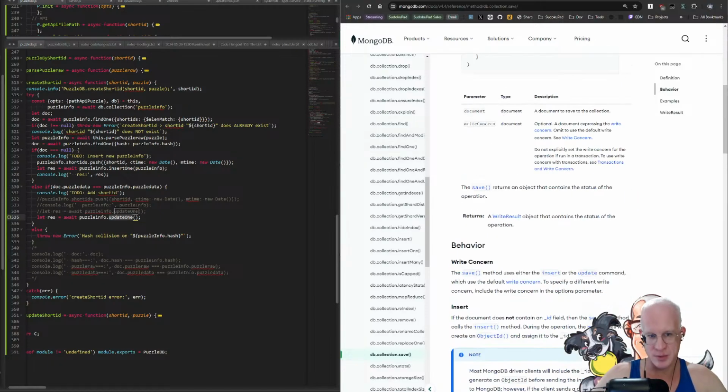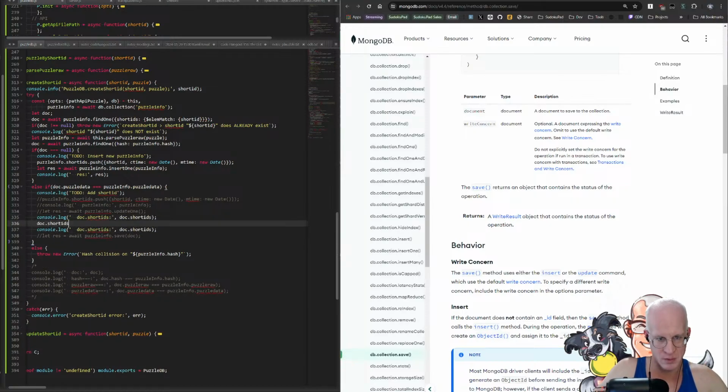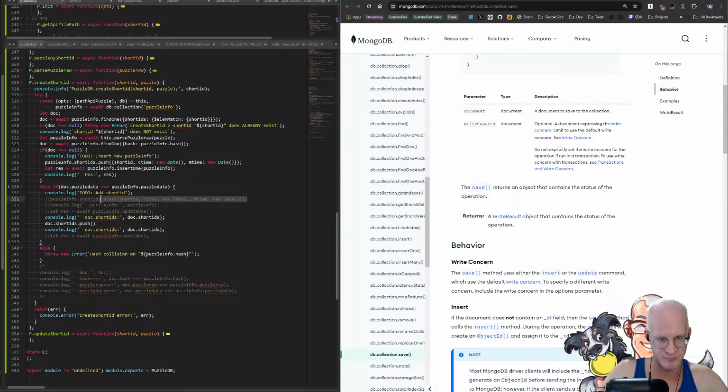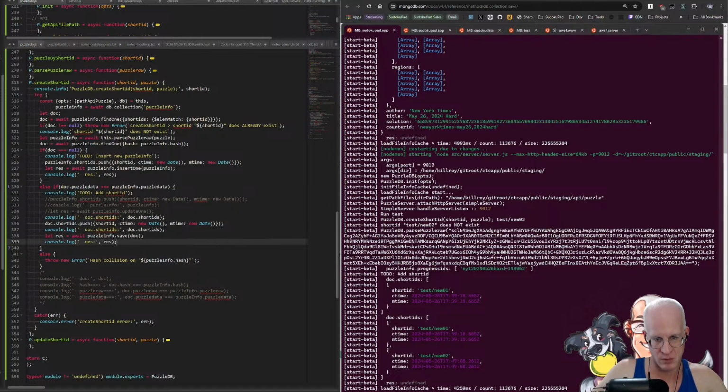All right, so we should be able to just say save doc, right? And before we do this, we'll do doc.shortIDs. We'll do that twice, and we'll do dot push our new short ID, just like what we did here. If I do that, we'll go from 1 to 2, and then we can do this. Like that.